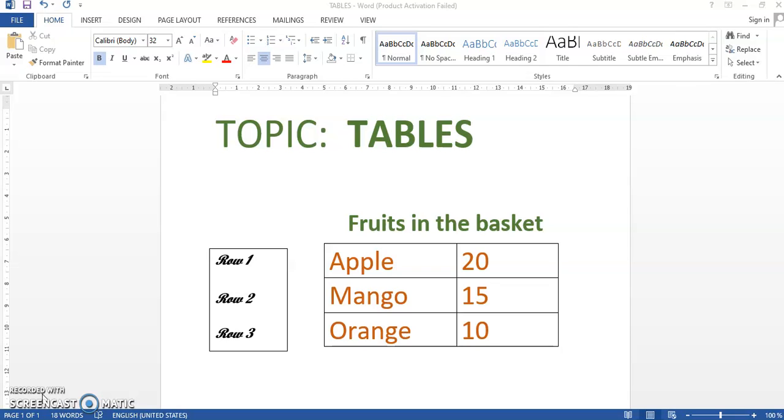So, today we're going to learn how to add tables to our web pages. At the end of this lesson, you should be able to come up with a table. This particular one has three rows: row one, row two, and row three, and it has a caption. So, this is what we will be covering in today's lesson.